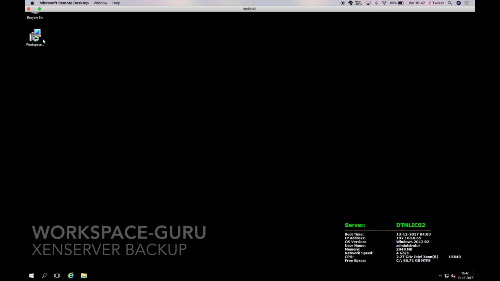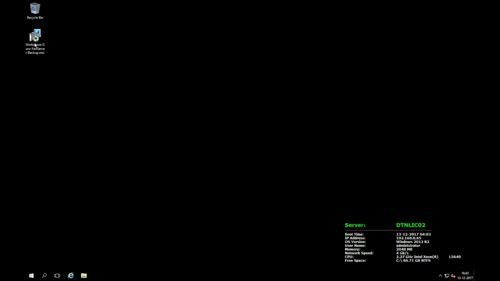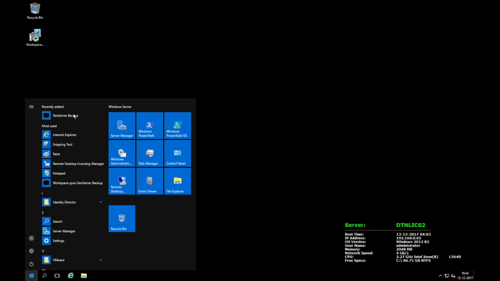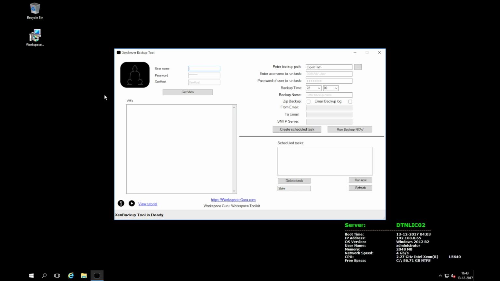To install the tool we just need the MSI, which can be downloaded from workspace-guru.com. Just double click on the MSI and the installation will start. And the installation is finished. If we now look into the start menu, we can see XenServer backup is added. If we click on this, the application will launch.